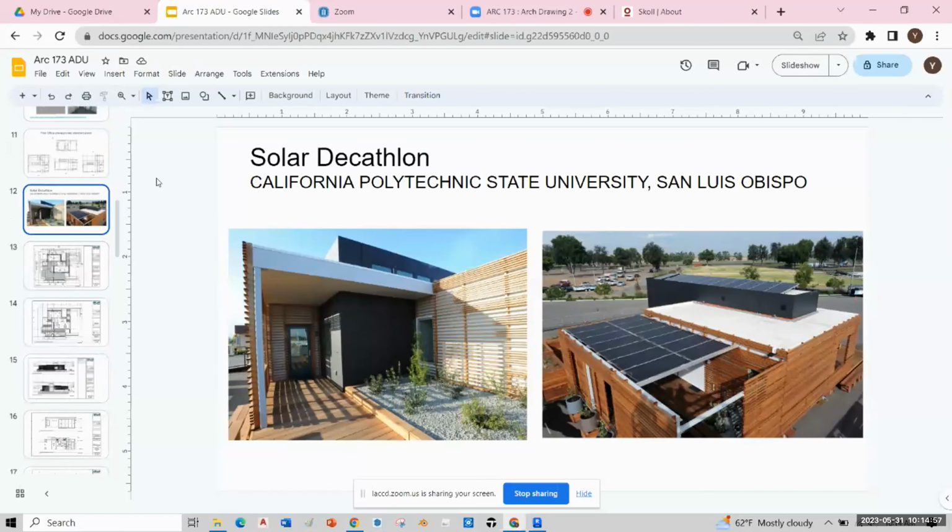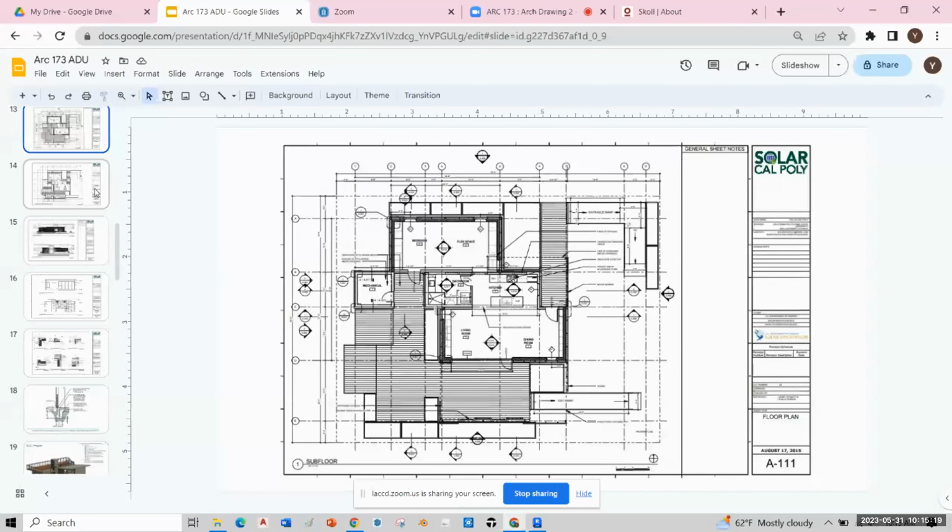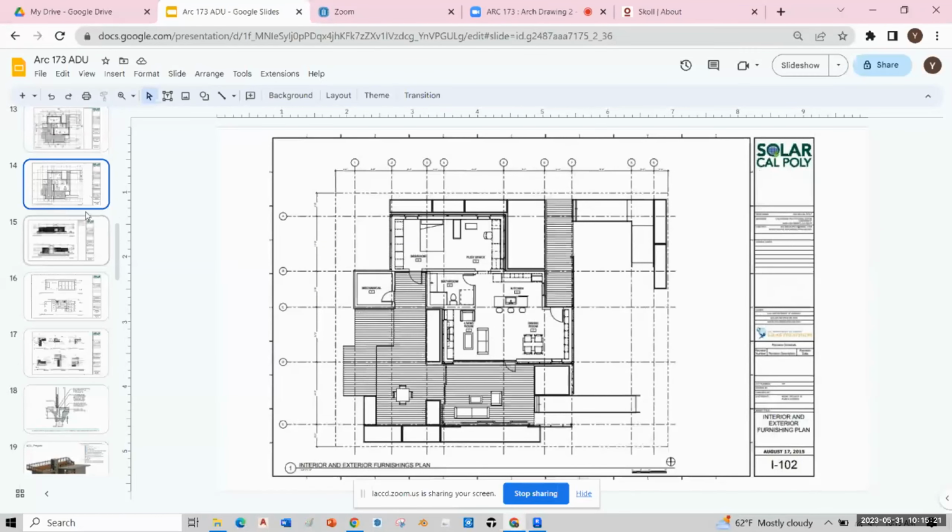We also looked at the Solar Decathlon. This is California Polytechnic State University. This was their ADU they created for the Solar Decathlon. And these are their construction documents that we looked at to study and create our own.